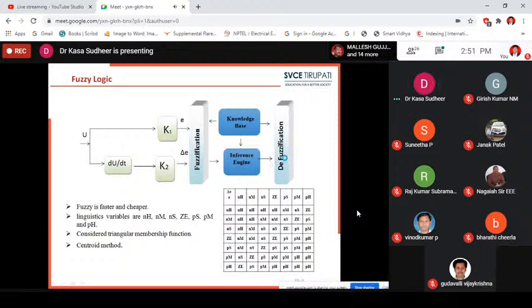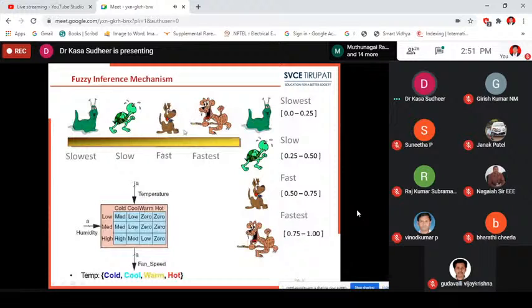Next, here are a few more examples of how it actually works. Here I said 0 to 1. We have a range in fuzzy logic, always 0 to 1. If you are saying only 0 or 1, that is crisp logic. If it is in between 0 and 1, then we have this kind of segregation. That is the slowest. Here I have taken an animal symbol, a snail, that has the slowest speed.